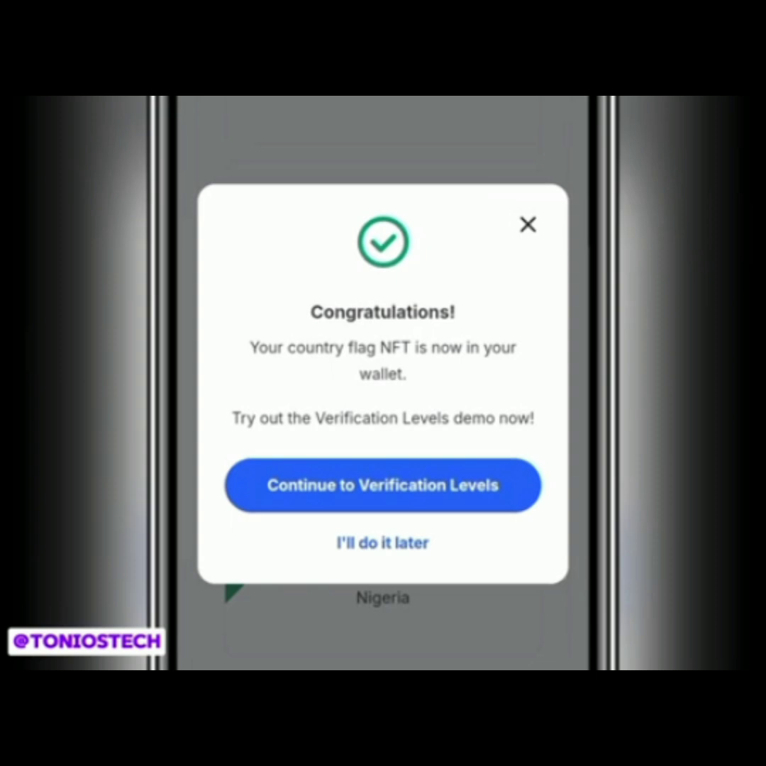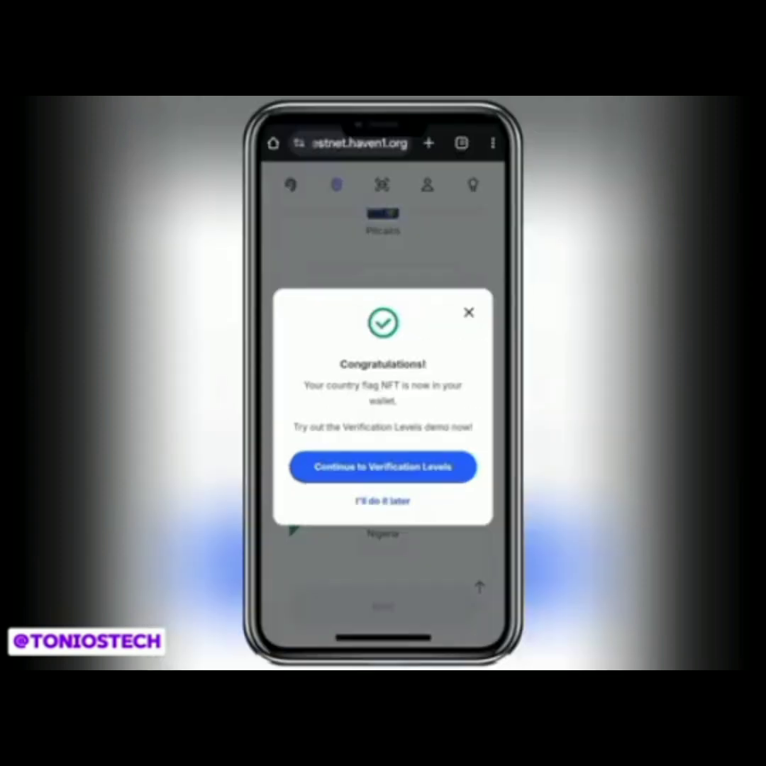So it's pretty easy. For the sake of the length of this video, I will not be showing you how you can view your country flag. So it's not something important. But once you've gotten this message, it shows that you've done this successfully and you've completed the whole steps. So that now brings us to the end of the Haven1 testnet tutorial. This is all you have to do.